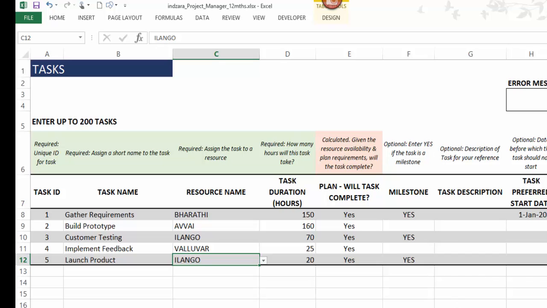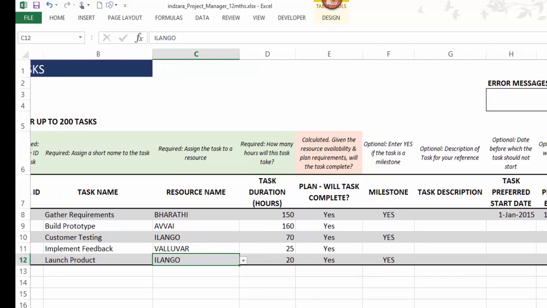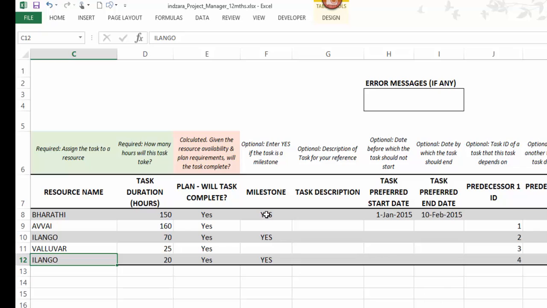The other fields in this sheet are optional. Let's take a quick look through it. Milestone: you can flag 10 of your tasks as milestones, and this will be shown separately in the dashboard, which we'll look into soon. You can provide a description of your task.